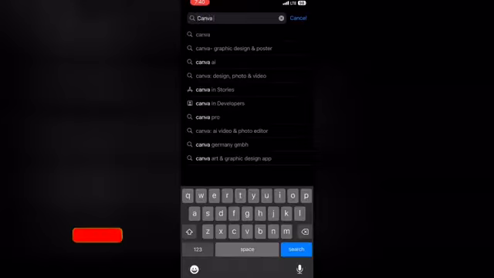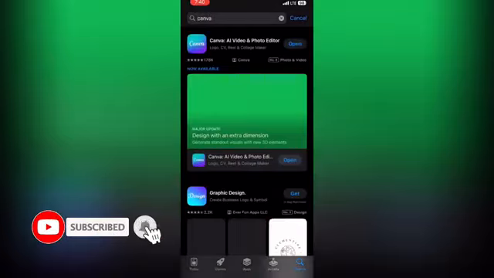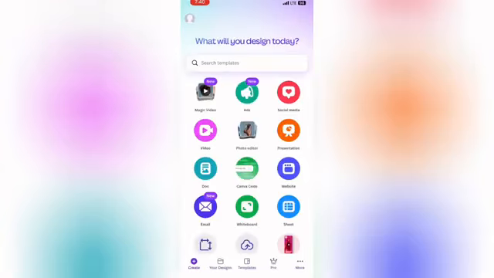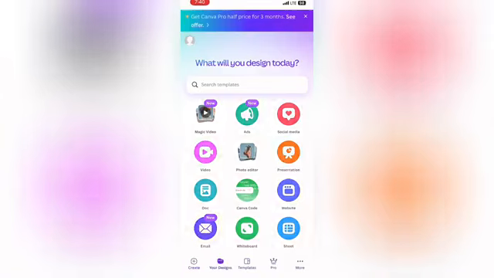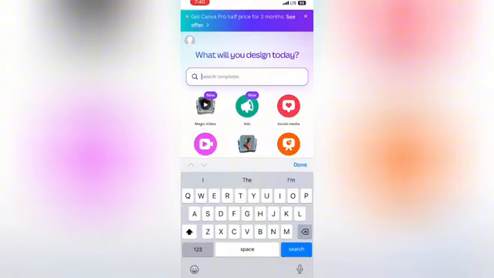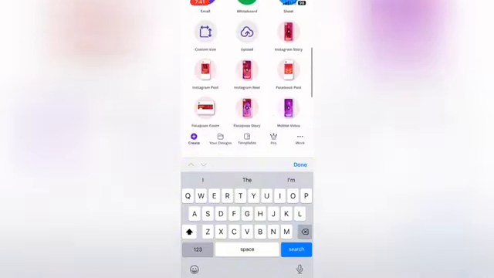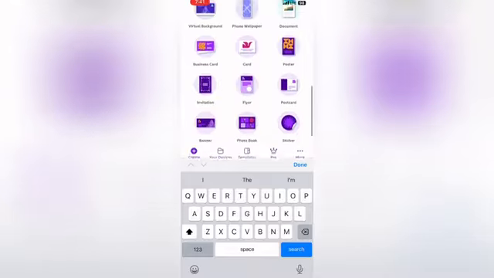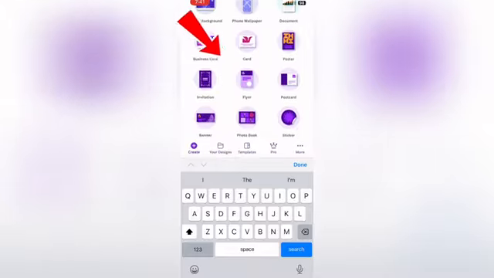All right, so now once you search for Canva, all you simply have to do next is to download it and install. So already I have it installed, so I'm just going to go ahead on opening the application. Now once you've opened the application, all you simply have to do now is to come to the bottom here where you have create, and then you simply want to either search for flyer or just scroll to the bottom. Once you scroll to the bottom, you're going to see the option for flyer over here, and then you simply just want to click on it.